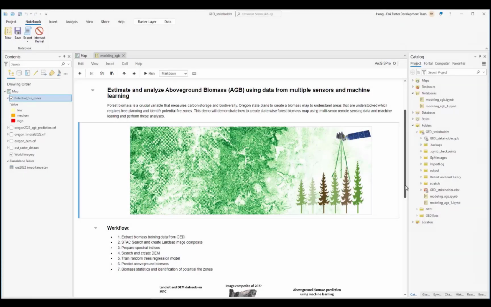Forest biomass is a crucial variable for assessing carbon storage and biodiversity. In this presentation, I'm going to demo how to create a biomass map for the state of Oregon to identify areas that need tree planting and potential fire zones.